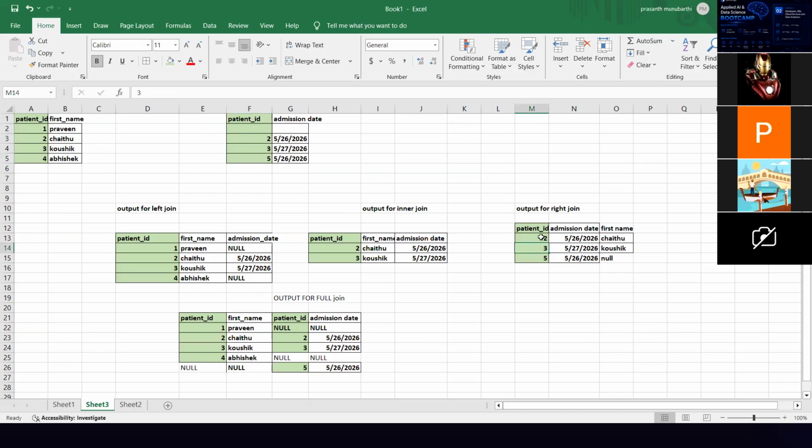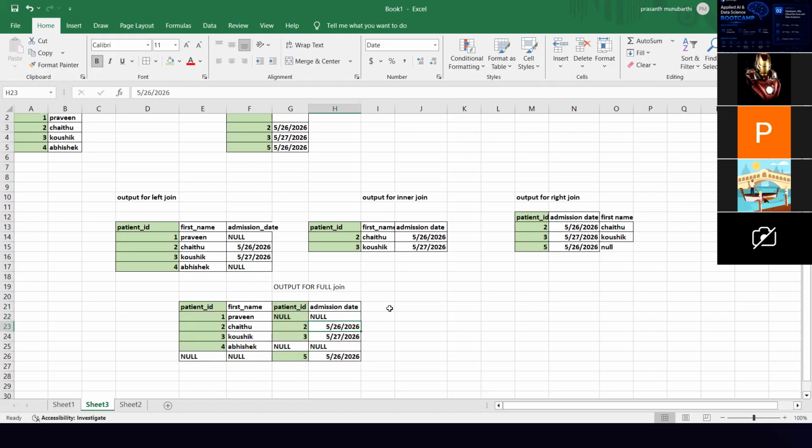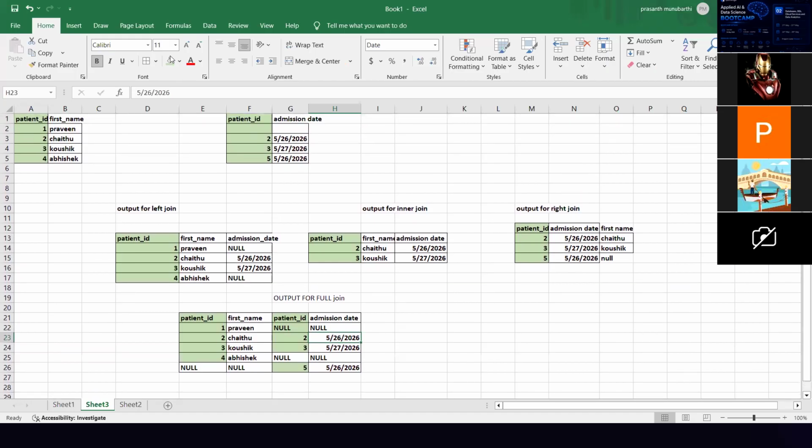So in the right join, what are we missing? 1 and 4 are missing. In the left join table, 5 is missing. But in the full join, 1 is there, 4 is there, 5 is also there. So this is the output for full join. See the data clearly so you can understand the output, so you will understand what's happening behind the query.